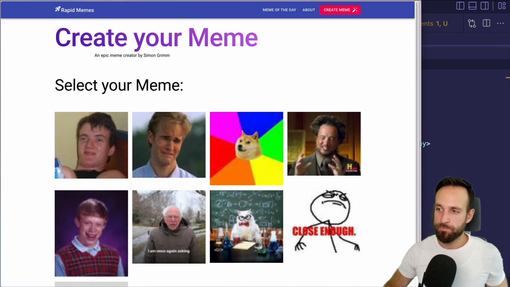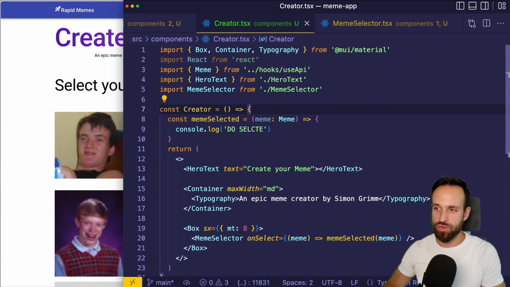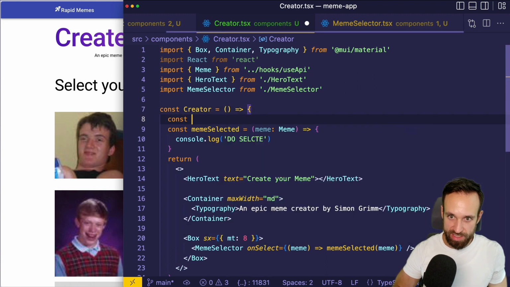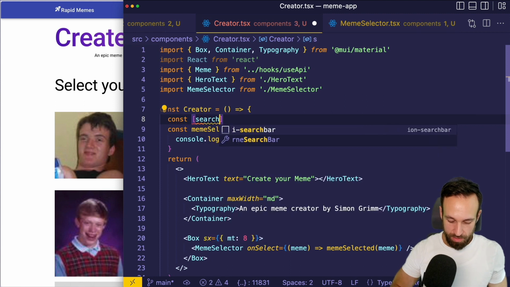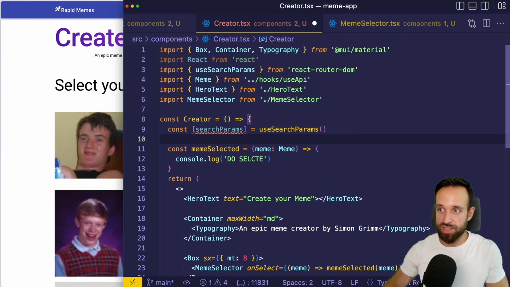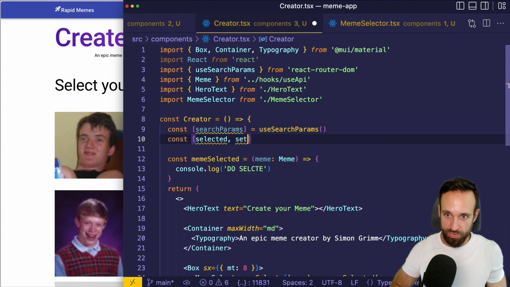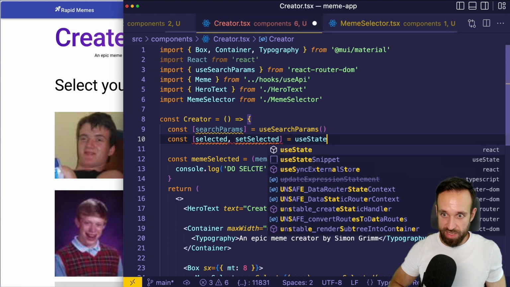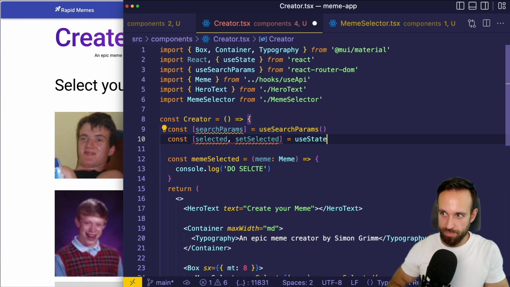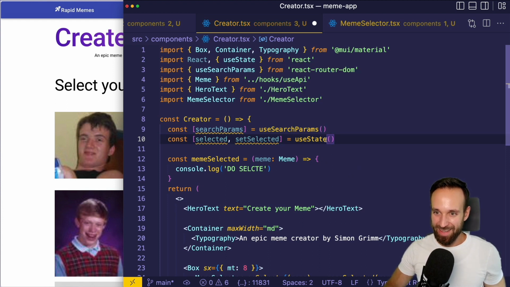Probably we can already get this. So let's see. On the creator page, we first of all need access to the search params. And we can get them from useSearchParams from the React Router DOM. Another great hook that we can use. Then we of course got the selected meme, and we're gonna keep track of that. Set selected equals useState. Is this far away? I don't know. I feel like this has gone away from me. Anyway, this will be, I think, just a string as far as I know.